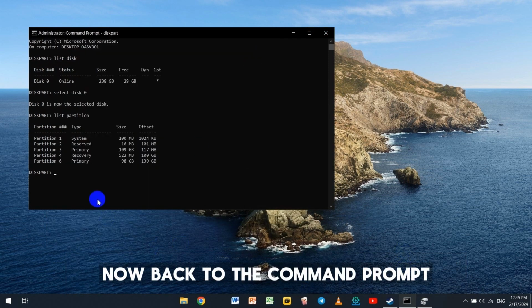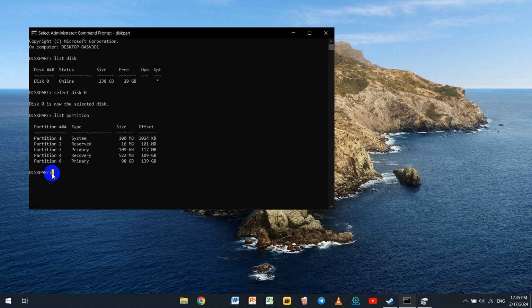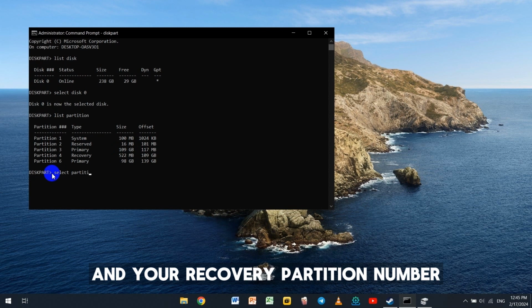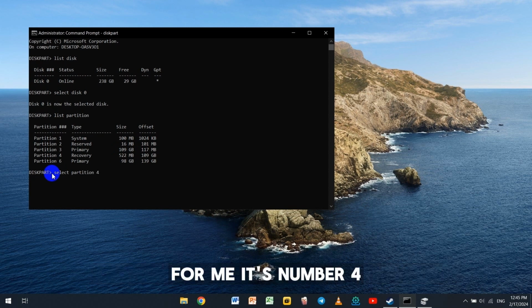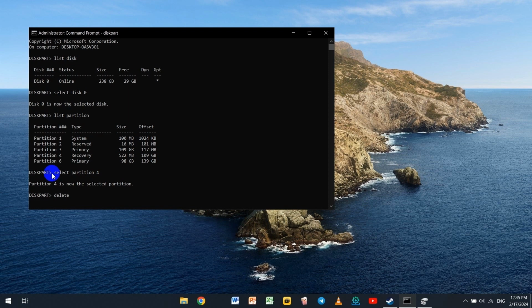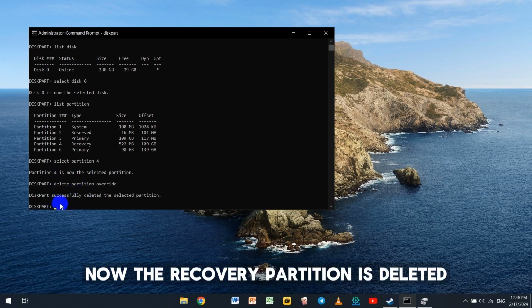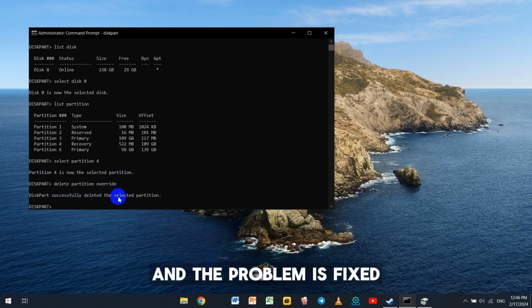Now back to the command prompt. And here look for that recovery partition. Once you found it, type select partition and your recovery partition number. For me, it's number 4. Once you're done, hit Enter. Now type delete partition override. Hit Enter. As you can see, now the recovery partition is deleted, and the problem is fixed.